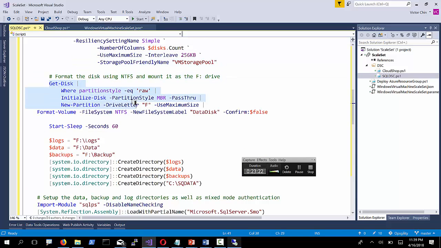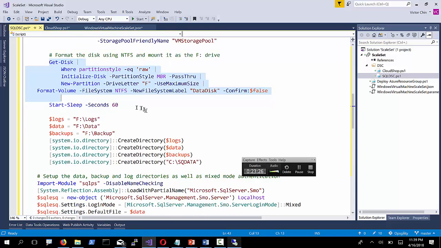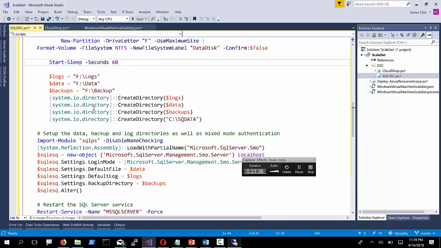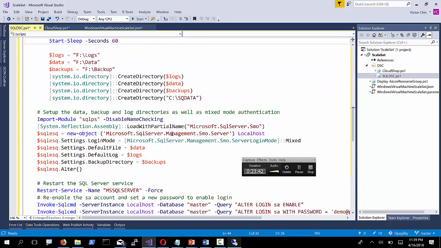Initialize the partition, essentially format it with NTFS. So there's that step right there. Wait for 60 seconds until the format completes. Specify the parameters for the log file and the data file. It looks like they'll all be on F drive, we're using the storage pool after all. We'll go ahead and create these directories that are necessary, and the C:\SQL data.